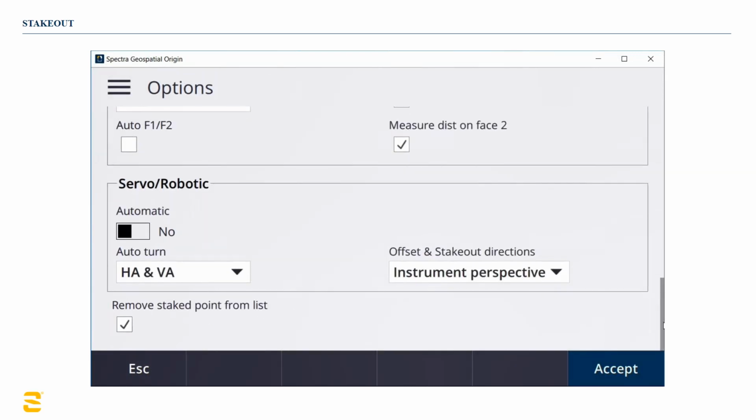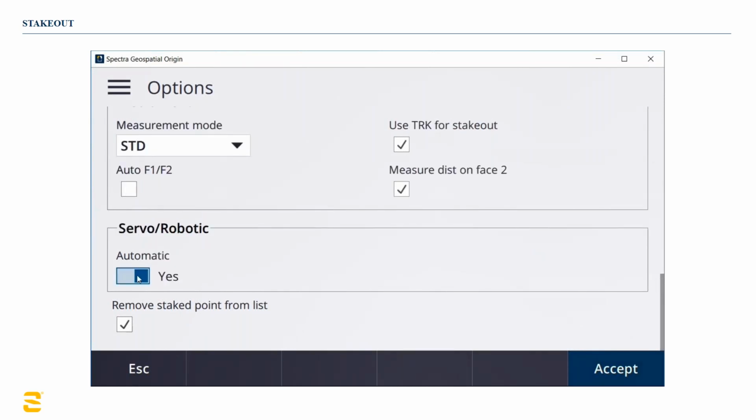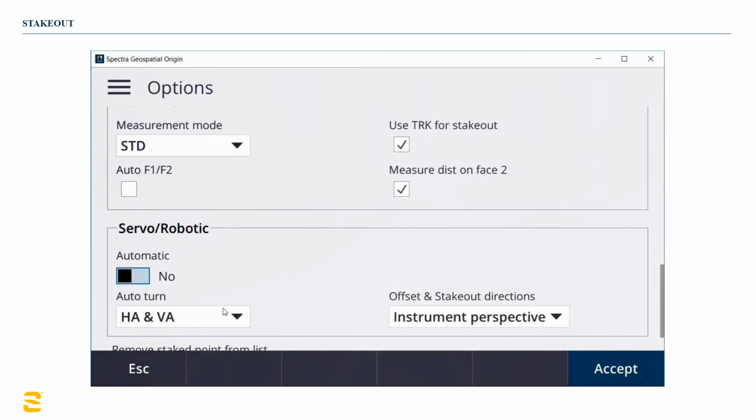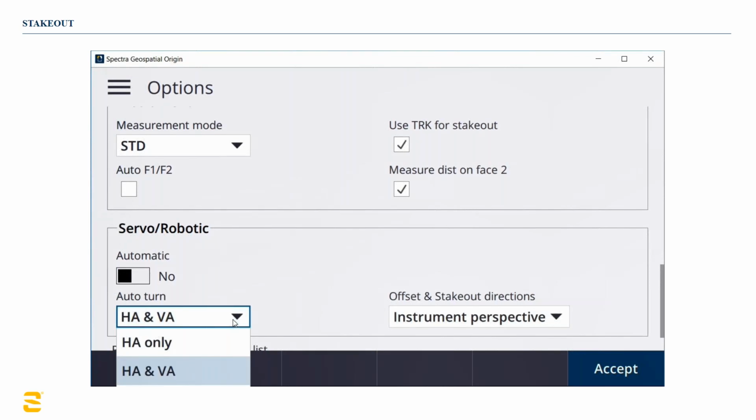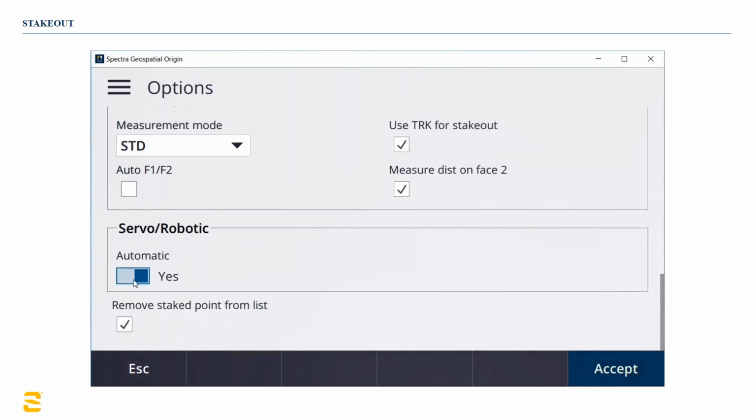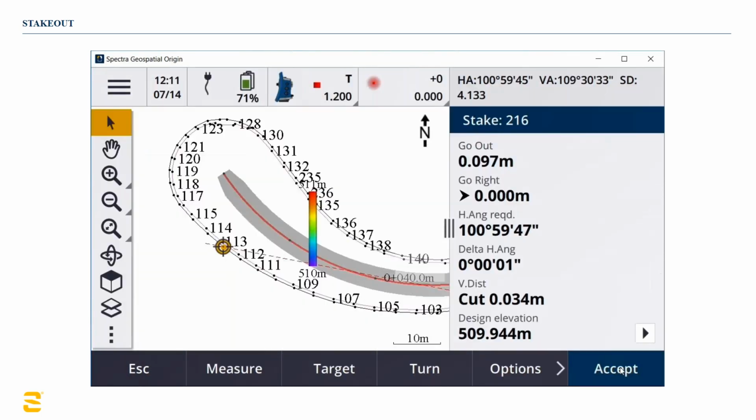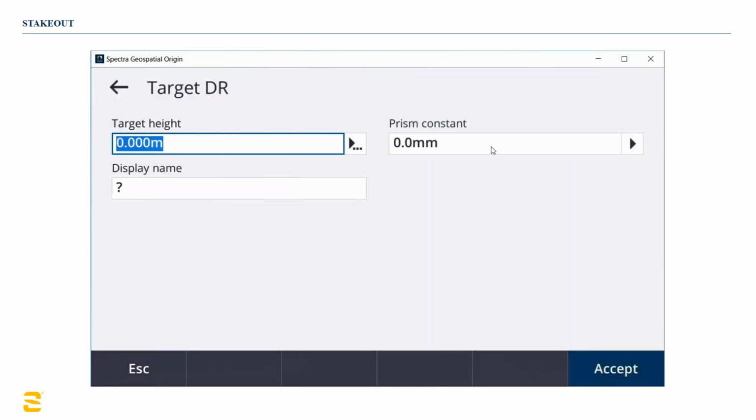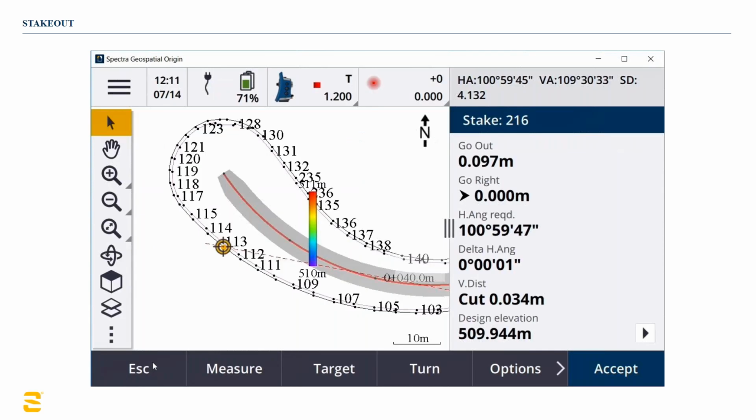Do I want this to be an automatic robotic turn? Do I want the perspective to be instrument oriented or survey oriented, rodman oriented? Do I want to turn vertical angles as well as the horizontal angle? So a lot of these controls are configured under this options key that you see. What target am I using? What prism constant am I using?